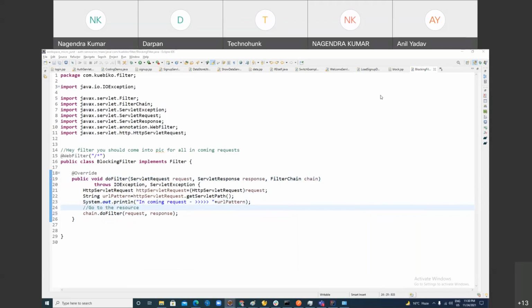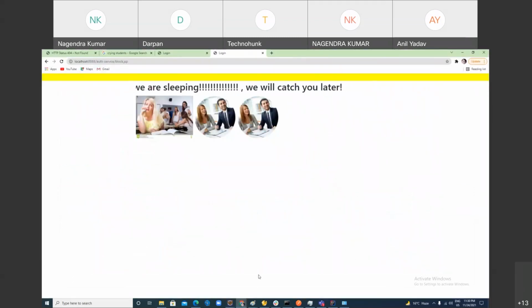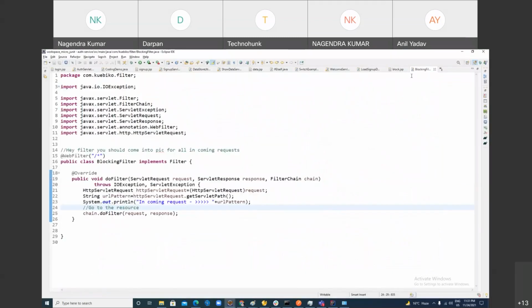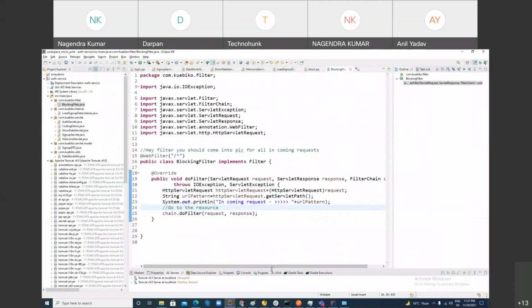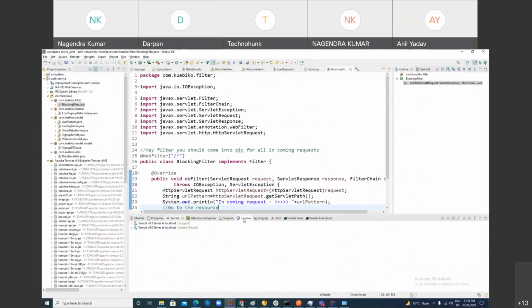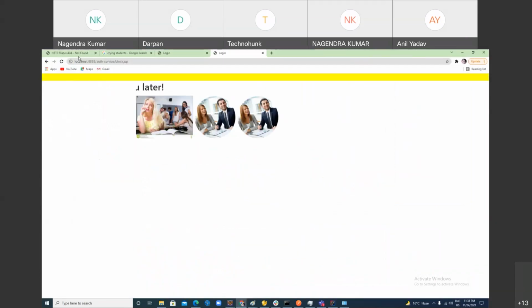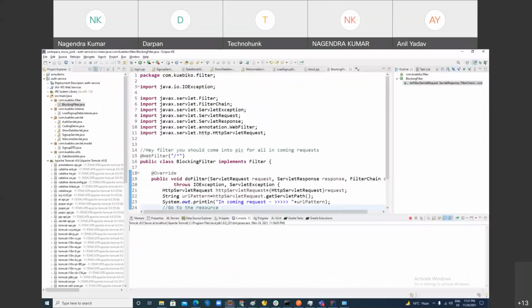After doing this much, you have to see the output, right? Refresh it and click on it. What do you see? It's not coming in the picture. I don't know. Ideally, it should come.